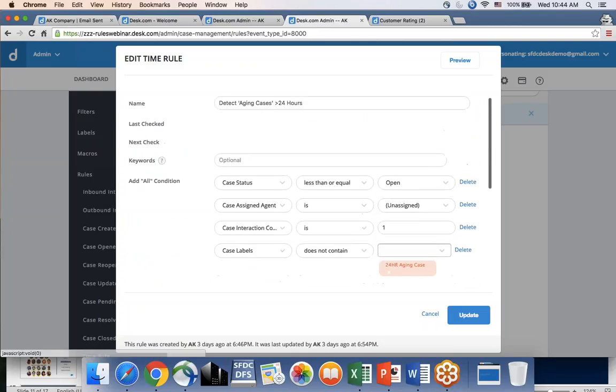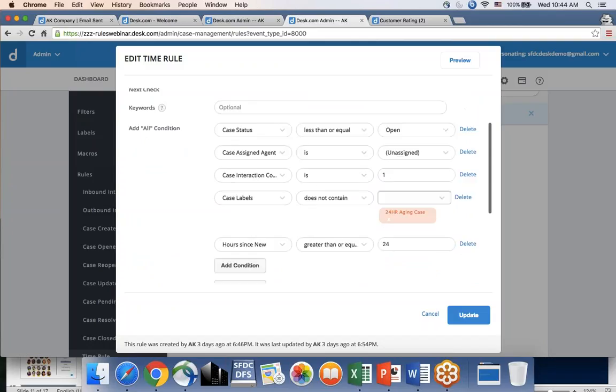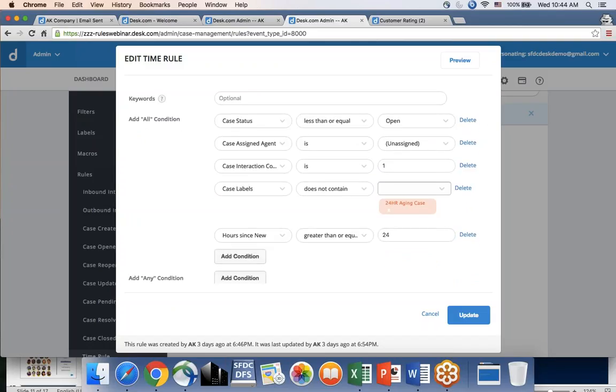So you can create one for 24 hours, 48 hours. If you want your team to work on a specific case within a matter of an hour or two, you can easily change the time so that this will get triggered whenever a new case is greater than 2 hours old, or has been sitting in the queue for more than two hours.